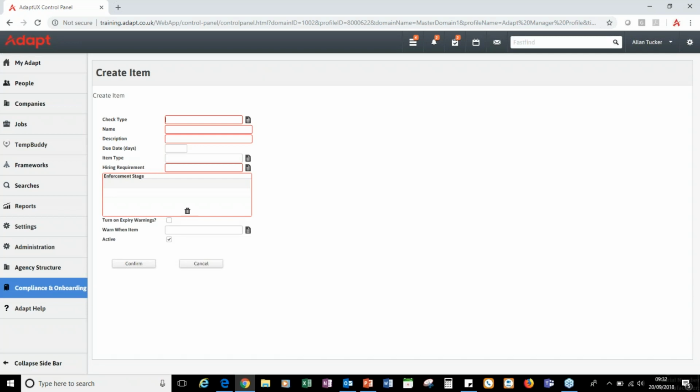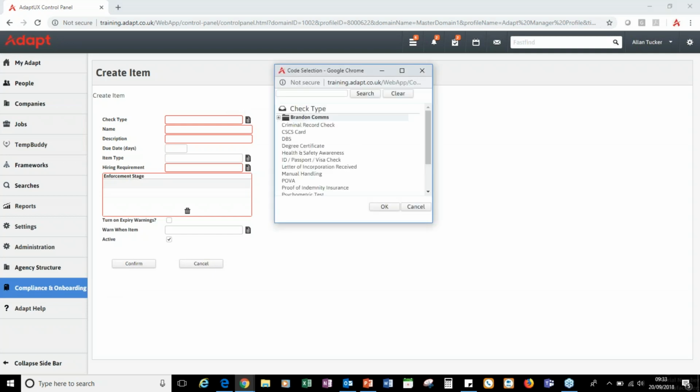We can work through these fields. You can see there's lots of mandatory fields here, as well as black files that you need to select from the list. Now, the initial check type, when we click on the black file there, this refers to the checks that are created in your system. So before you can create items, you will need to make sure that either an appropriately trained person at your business or the client services team have added those checks as codes within the system administration. But once they are set up, then you are able to create those items.